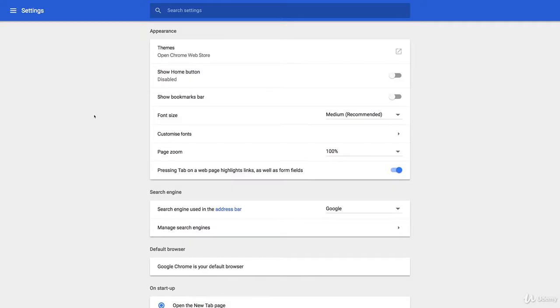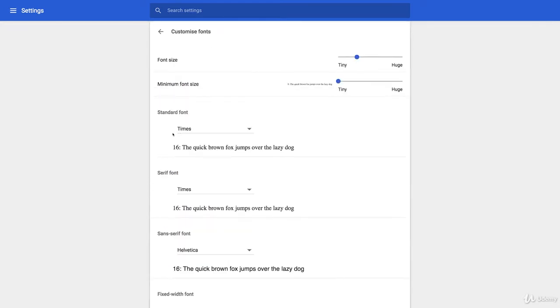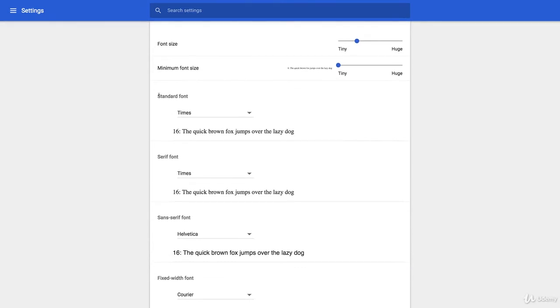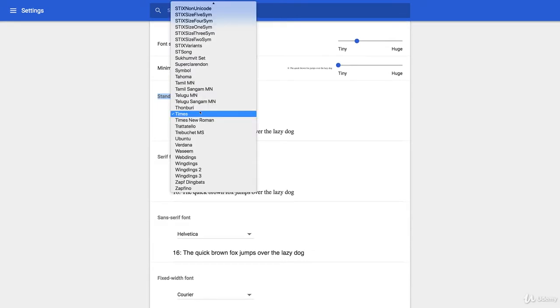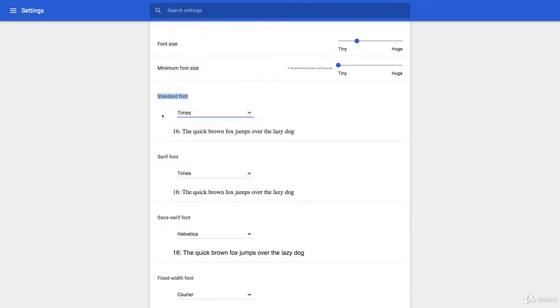For this, we should open our browser preferences. That of course depends on your browser, but in Chrome, you got the customize fonts area, and each browser should have something like this. If you click it, you see some custom settings about your fonts, and now here's the interesting part. You also see a standard font, which is used by default. That was the font you saw at the beginning, Times in my case.